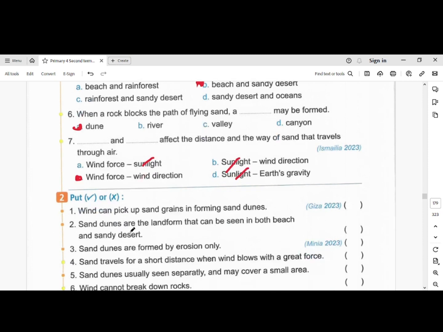But true or false? Wind can pick up sand grains in forming sand dunes. This is true. Sand dunes are the landform that can be seen in both beach and sandy desert. This is true. Sand dunes are formed by erosion only. No, erosion and deposition. This is wrong.